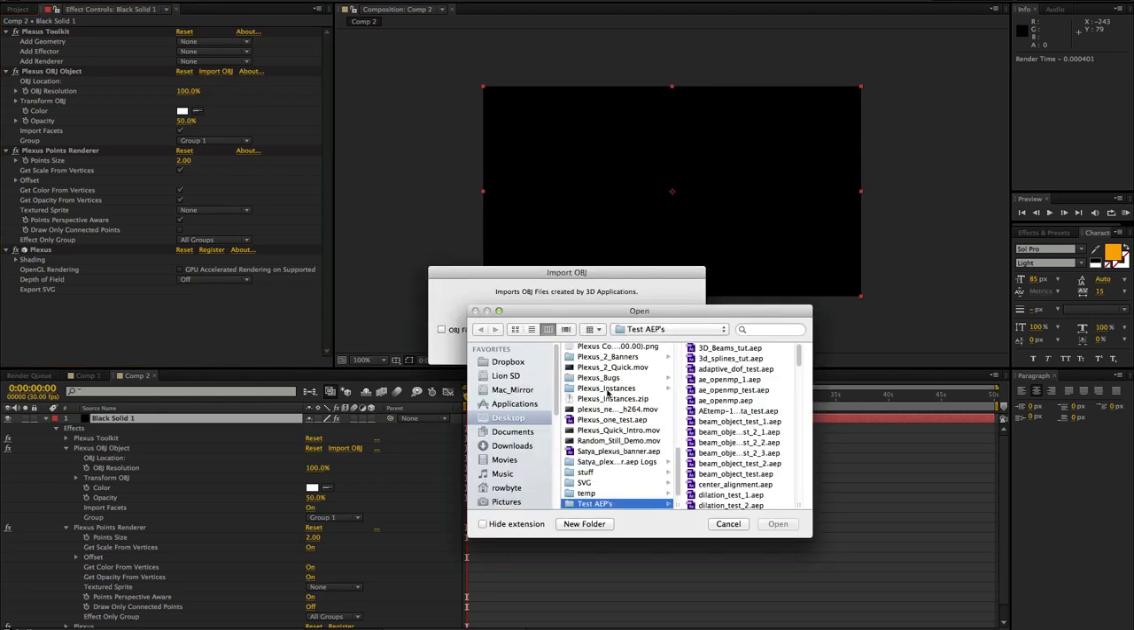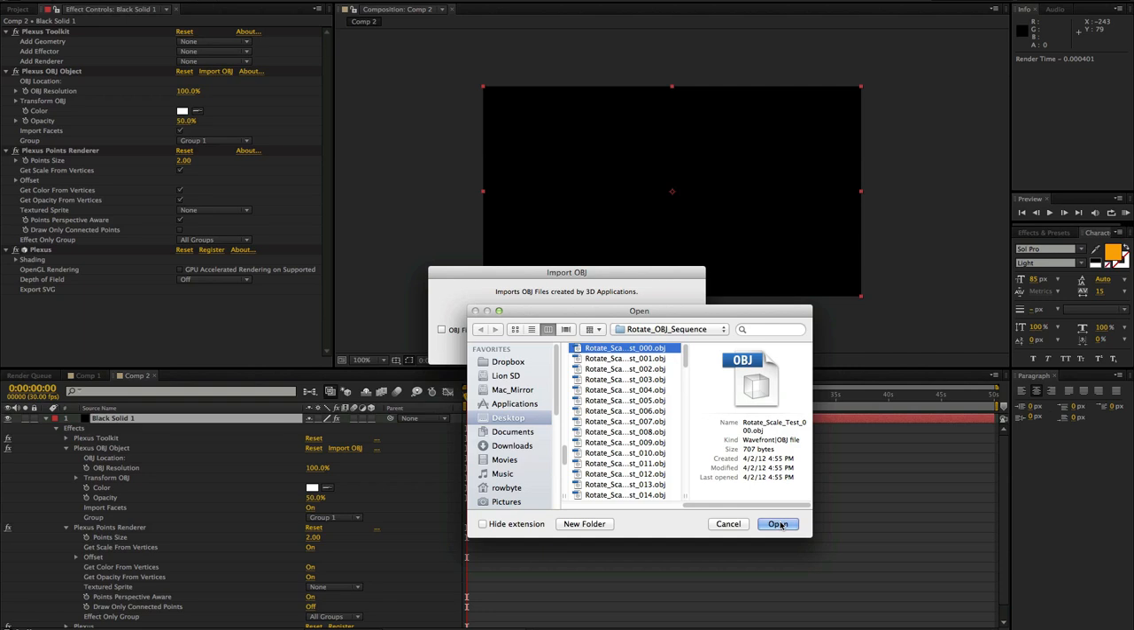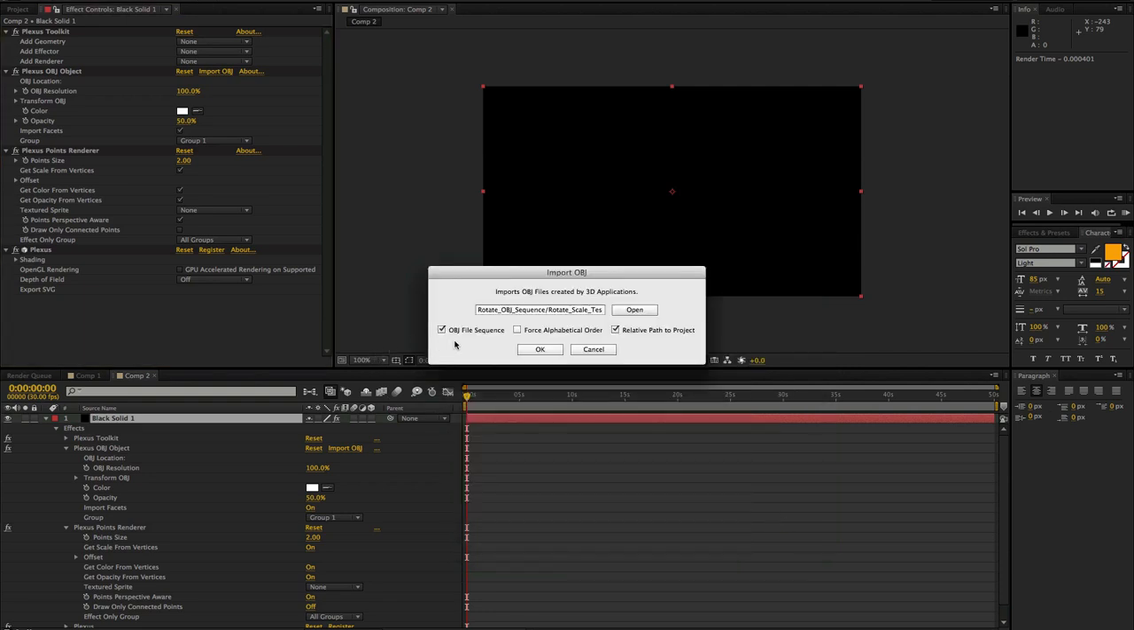Click open and browse through your file system, and you can import an OBJ file or file sequence. Now if the folder contains an OBJ file sequence, it automatically switches to OBJ file sequence, and you could turn it off if you want to, but I'm going to just leave it on. Or you can force the alphabetical order for the sequence, and if your project is already saved, it automatically gives you a relative path to the project, just in case you need to share this project with somebody else.